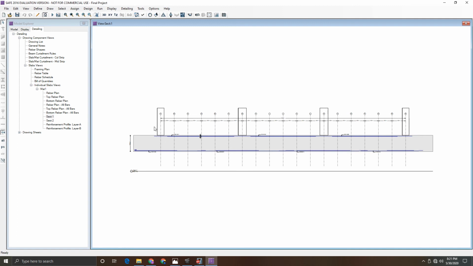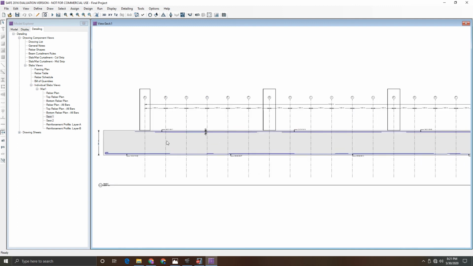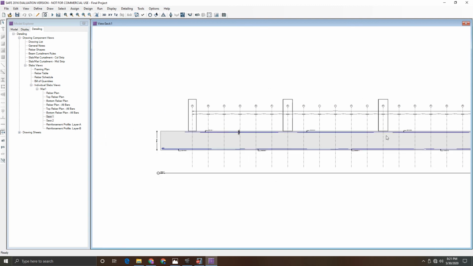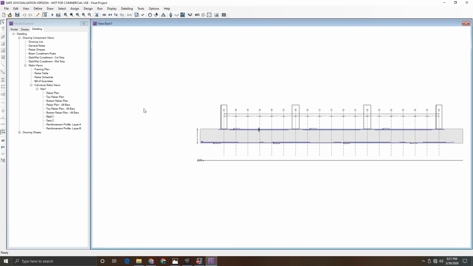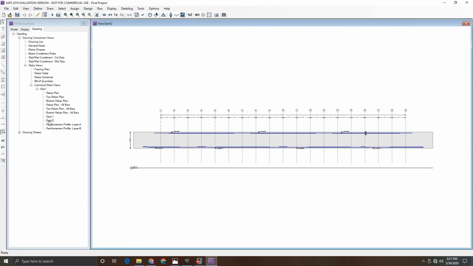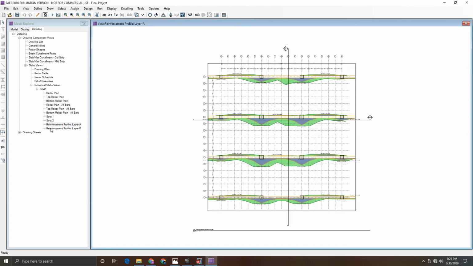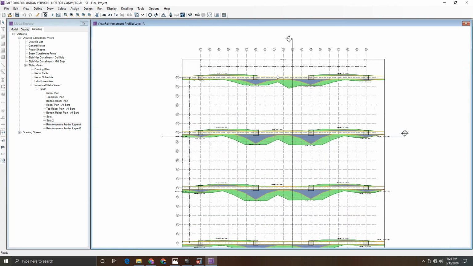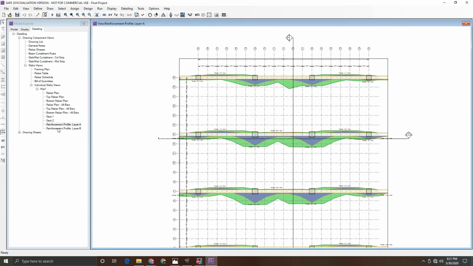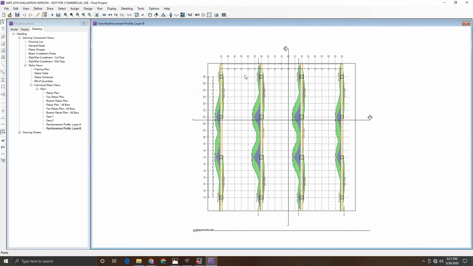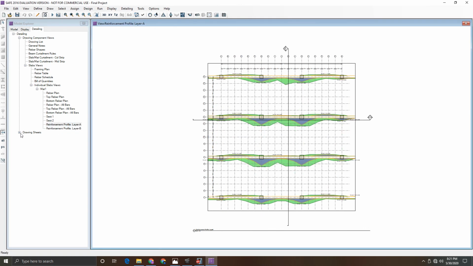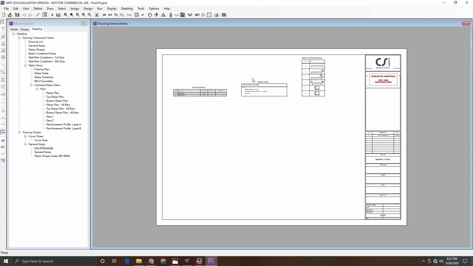Now this is the elevation view of the rebars, how the rebars will be positioned in elevation view. It is also there, section 1 and section 2. And the reinforcement profiles for layer A and layer B. Layer A is in horizontal direction and layer B is in vertical direction. This is shown. You can see the drawing sheets also, but you cannot print those because it is the evaluation version.